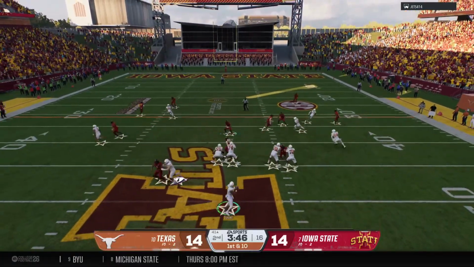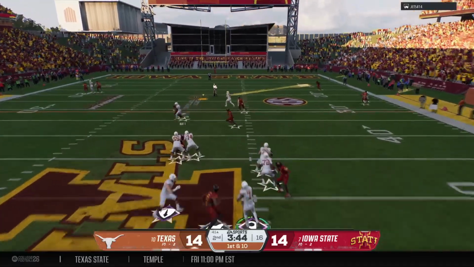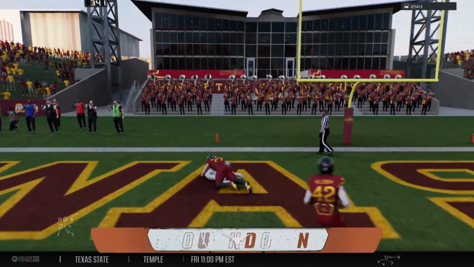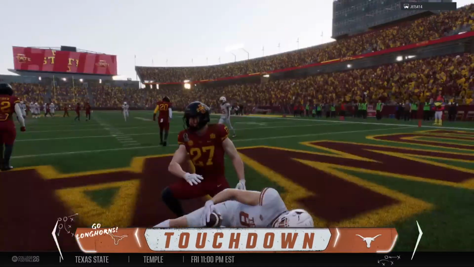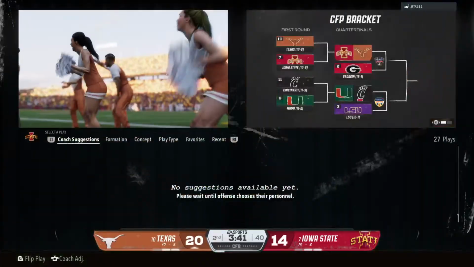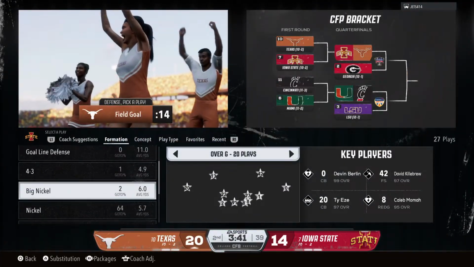On 1st and 10, they'll look to throw it. Looking for his big tight end. Wide open downfield. Fights into the end zone. Touchdown, Longhorns. Kirk, they were backed up to start the drive, but some bold play calling, great execution, and they reached the end zone.